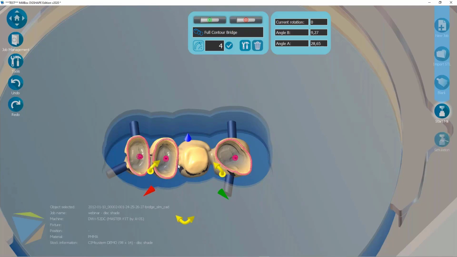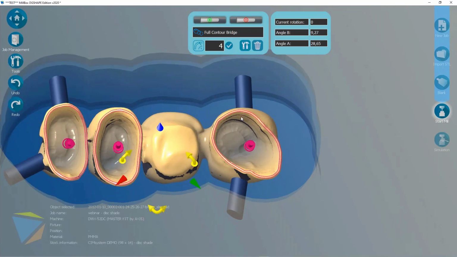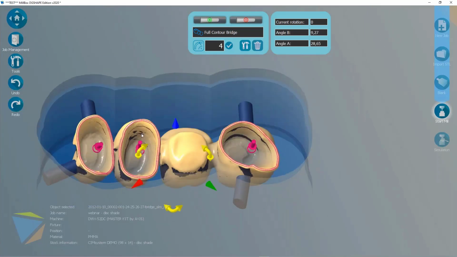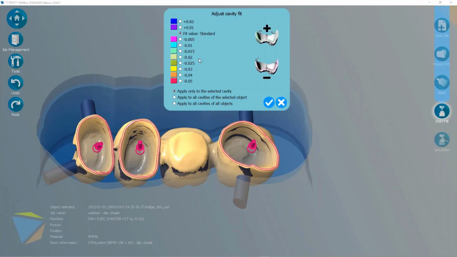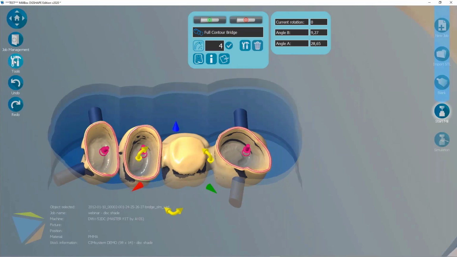So the diameter of the finishing burr is no more 1 millimeter, but 0.90 something. What does it mean? It means that if you mill, probably you have a little narrow area, so the fit is not so good. So if you click here, you can easily modify it, assigning to only this selected cavity a different fitting. So you can decide to make it bigger or larger. Okay, take a look here.